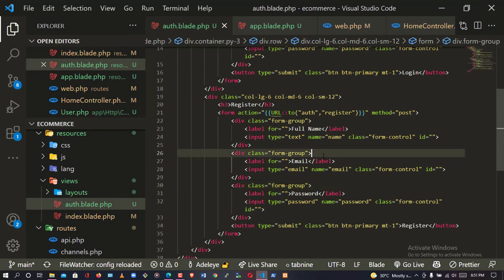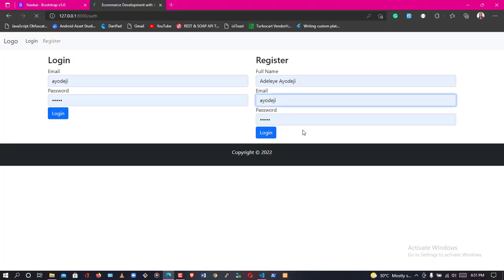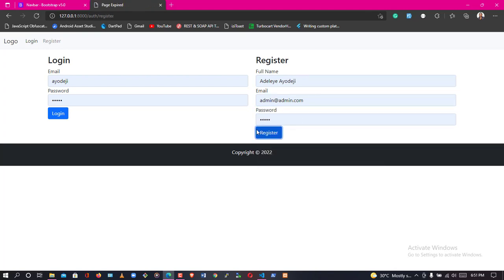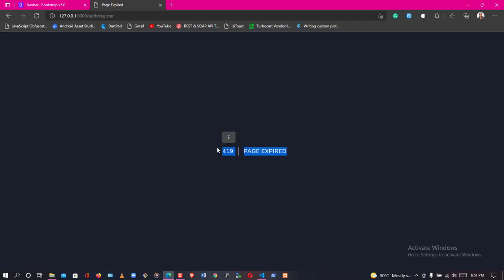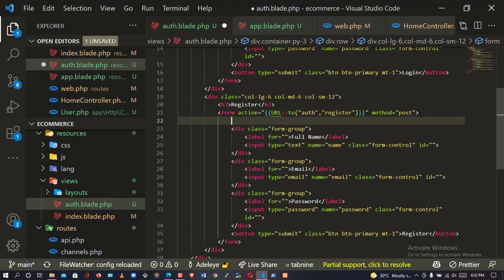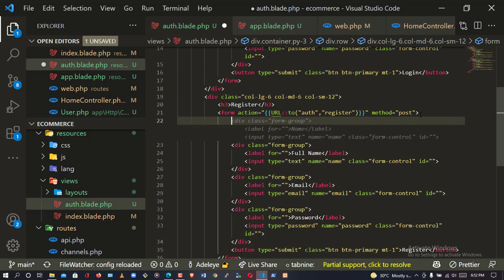Okay, so we have email. Okay, reload. I'm going to pass my email admin@admin.com, and the password is this. I'm going to click on register. As you can see, it says page expired. The reason why this page is expired is because the token is not being passed. So we need to pass the token in order for that expiry to be omitted.